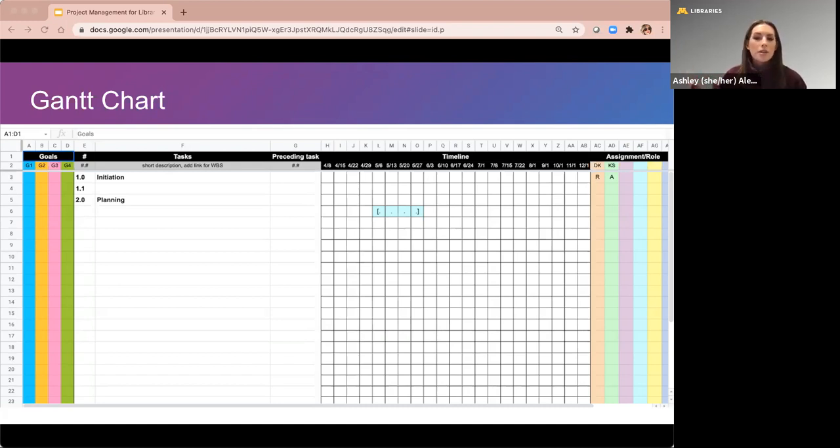So on this Gantt chart, you'll see some of the main buckets are the tasks, and often there's a number that you can associate with them. There's the timeline, and this is where you track and can visualize the tasks and how long they're going to take. And then you can include the assignments. So basically, who's going to be responsible for each task associated with each phase or deliverable.